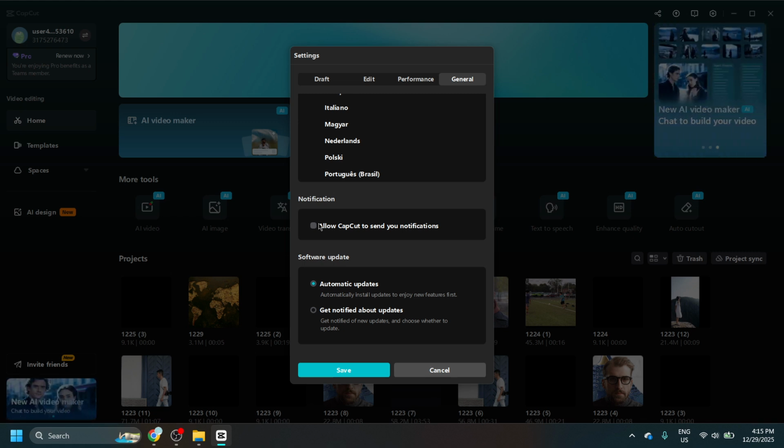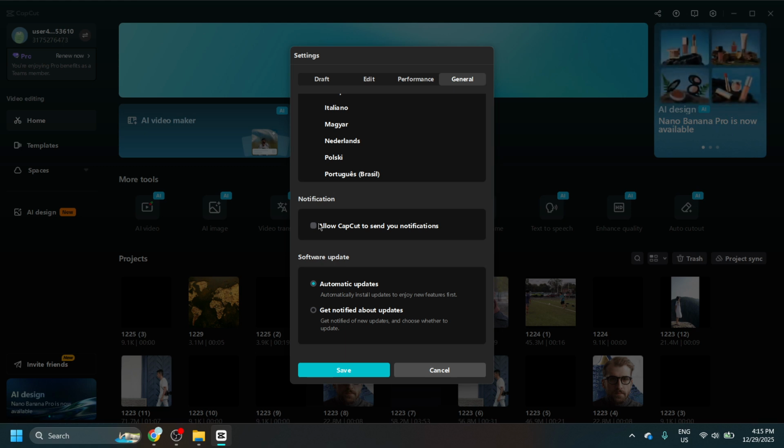Open CapCut, go into Settings, select General, open Notification, and click Allow. From here, you can continue editing as usual, and CapCut will reach out when something needs your attention. A few quick tips to make sure everything works smoothly.